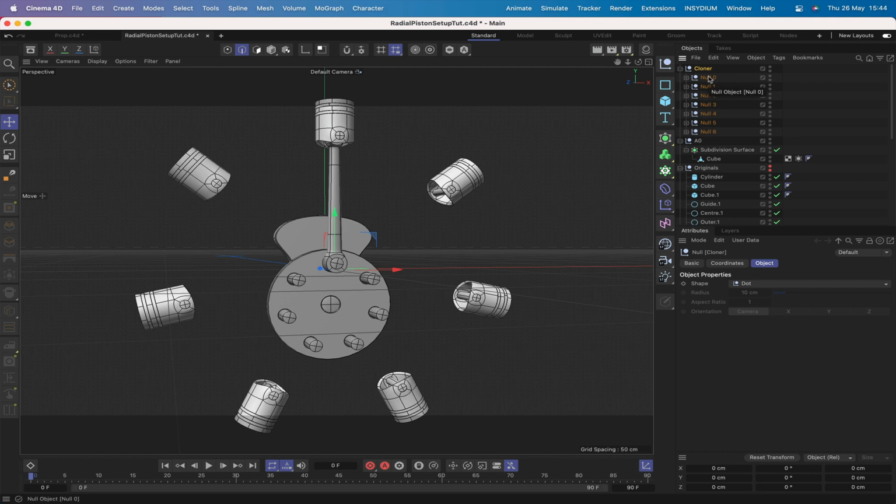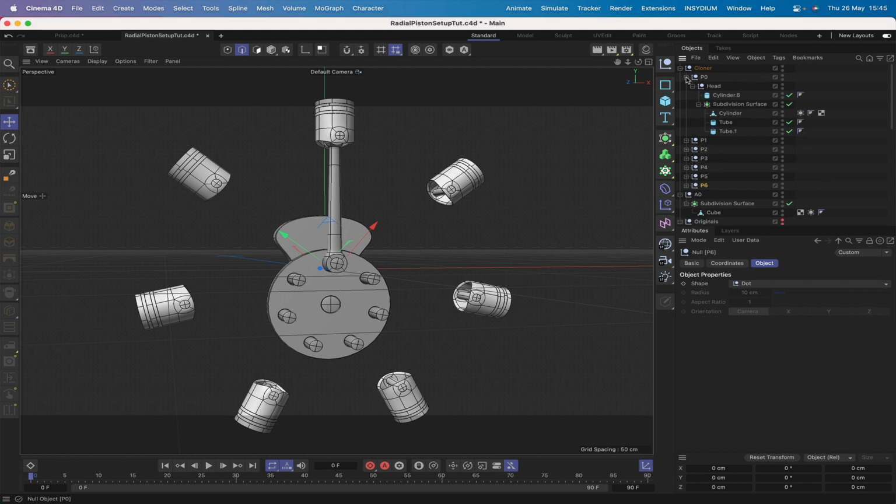That's great. And now our nulls we can think about renaming, and I'm just going to call these, well, P for piston, P0, P1, 2, 3, 4, 5, and oops, P5, P5 and P6. And that gets those all ready for the next step. Fantastic. So we'll close that one up.